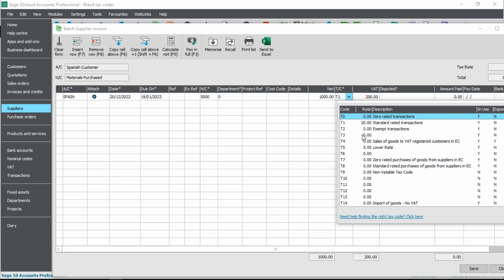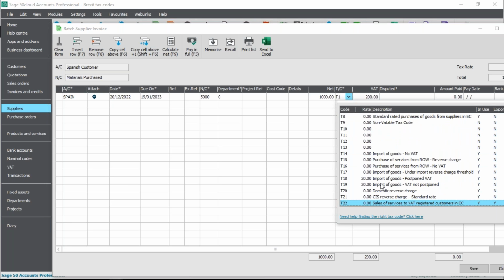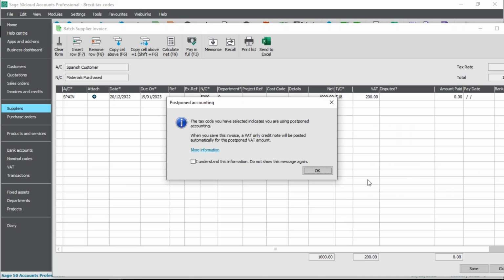So if I pop into tax codes and find my postponed VAT one, and immediately I get this message here. Okay, and what it's telling me here is that I'm using postponed accounting. So it's hard to get this wrong because it's going to prompt me a few times before I actually save that I'm using postponed accounting. But it's also indicating what's going to happen. So it's telling me now it's automatically going to post this credit note for me on my behalf. Now you can close this message down. We're getting more and more don't show tick boxes within the software, but for the time being, I'll leave that unticked. So I'm just going to say OK to that.